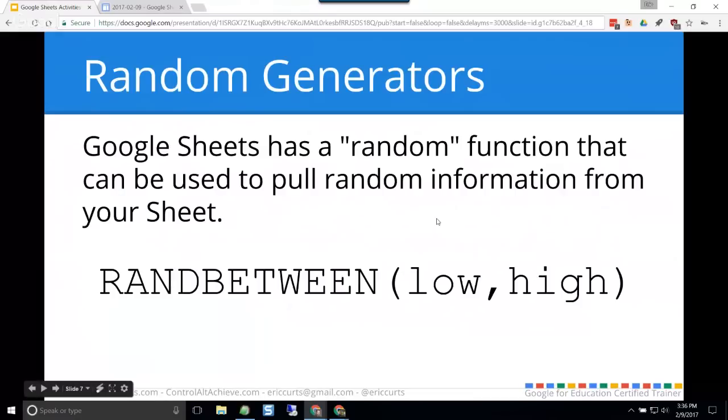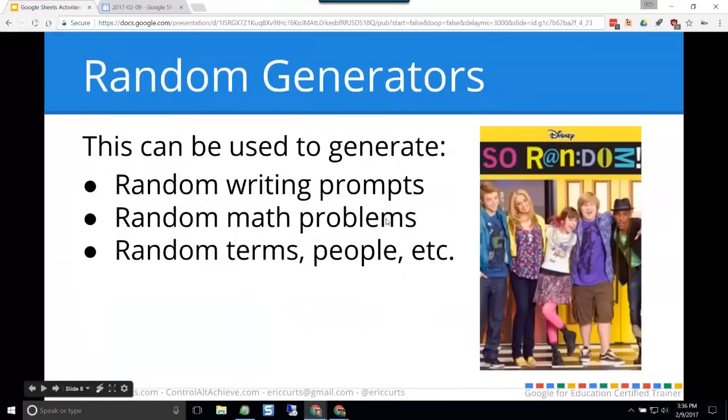Well, I say, okay, Eric, so how could that be useful? Well, the fun thing about that is that means you can use Google Sheets to randomize all kinds of stuff. For example, you could create random writing prompts where Google Sheets randomly picks a number, and then based on that number, it grabs a word out of that row in the spreadsheet and mashes it up with another random word to create writing prompts or random math problems, or I don't know if you've got vocab terms or people that the students are studying, randomly grabbing that information.